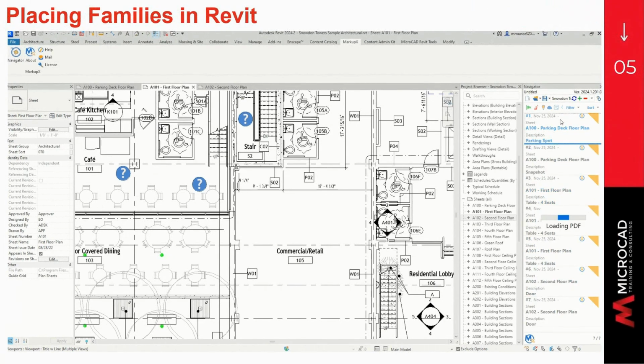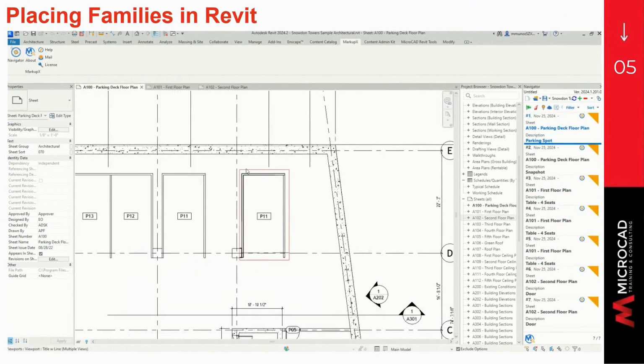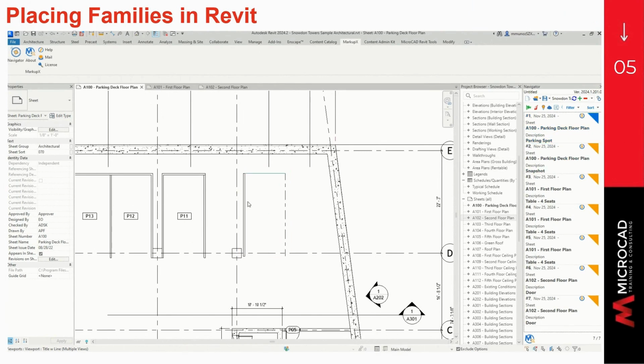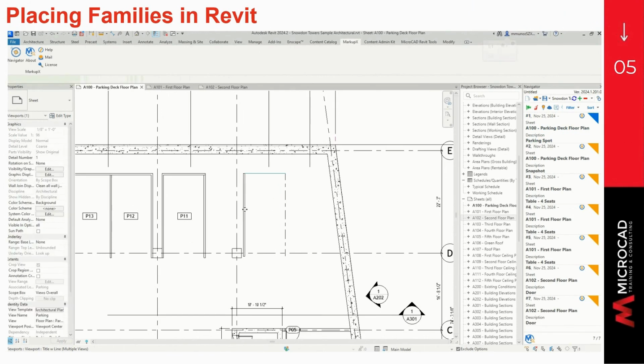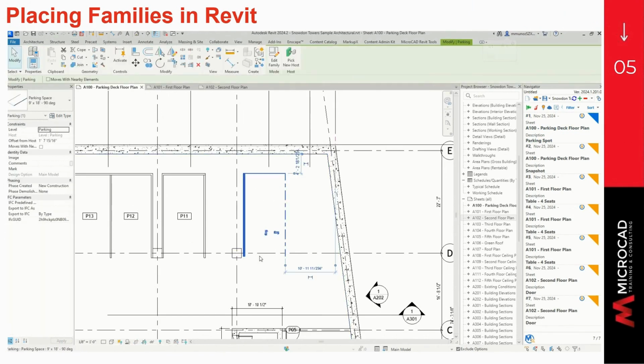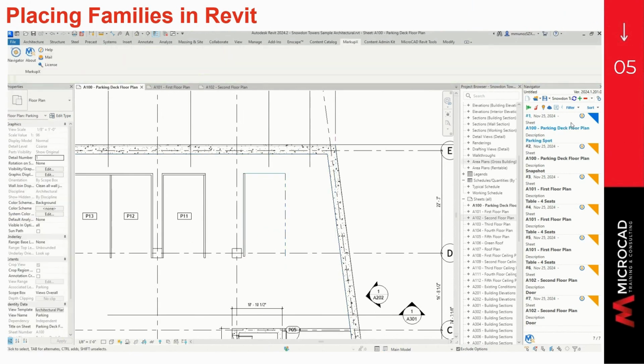So let's select the first markup that we have. As you can see, that's the parking spot that we marked up on our Bluebeam session. What we have to do next is click on the arrow, and you will see how the family will be placed immediately with just one click. As you can see, this is a real family on our file, and it's placed exactly where we marked on our Bluebeam document. If we go to the next markup, you will be able to do the same.